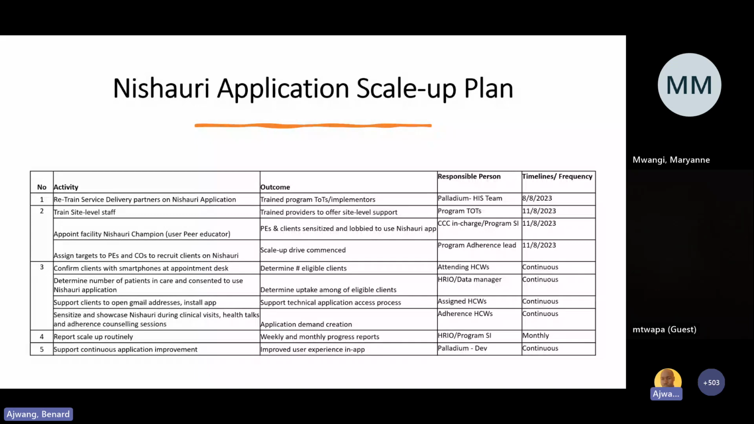And of course, as you've seen, there is need for these clients to have email addresses, there is need for them to be supported to install the Nishauri app. So those are tasks that we expect the facility teams will be performing on the clinical visits. And of course, we expect you to sensitize and showcase Nishauri at the clinical visits or as part of the health talks that we normally have with the groups of the clients when they come for their clinical visits.